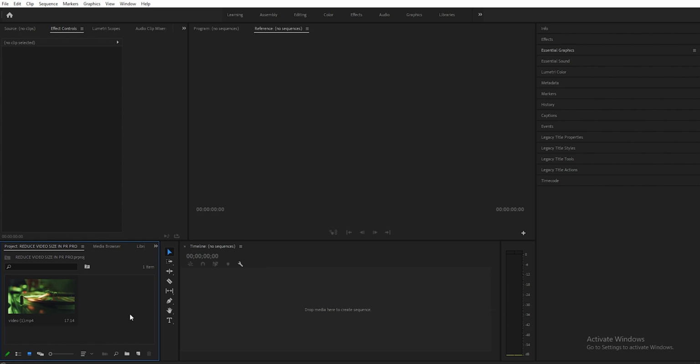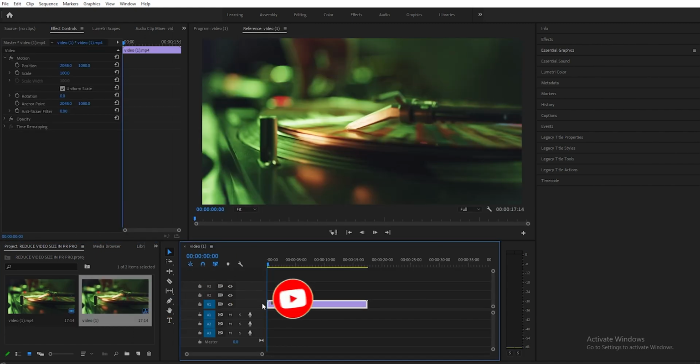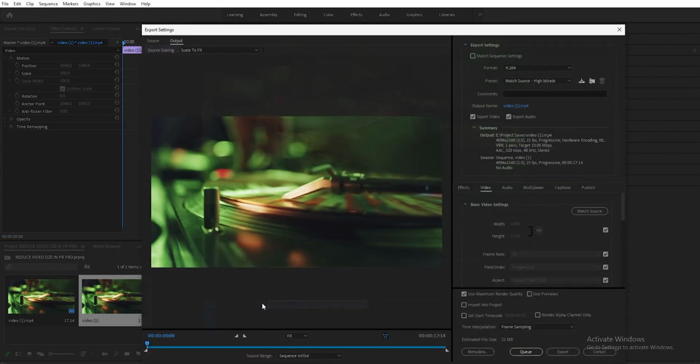In today's video, I want to show you how to reduce the size of your video clips while exporting in Adobe Premiere Pro without losing much quality. Let's begin by bringing the video onto the timeline. For the sake of this video tutorial, I'm going to export it by pressing Ctrl M.